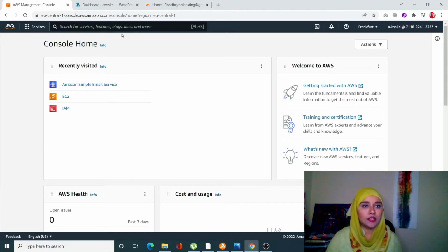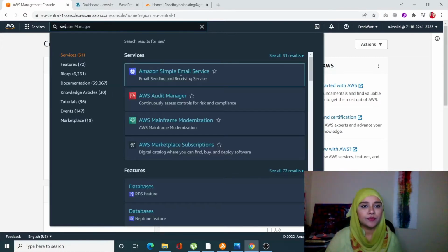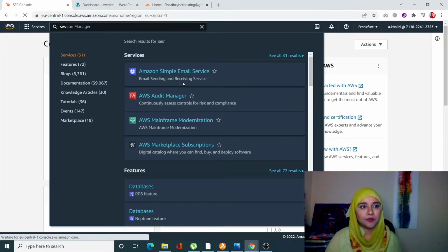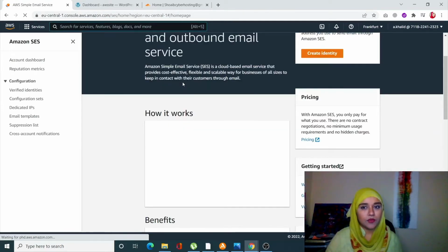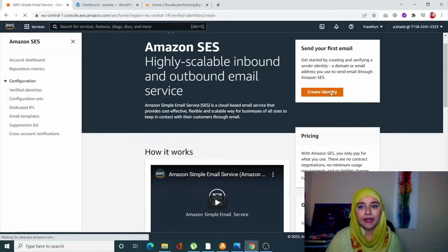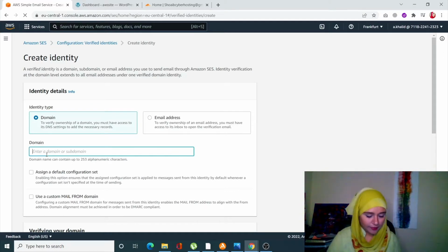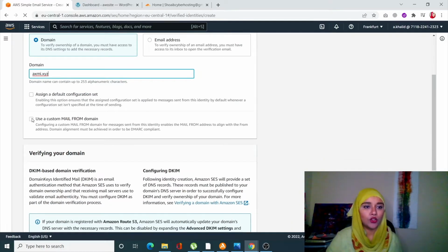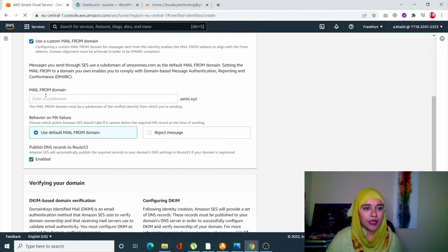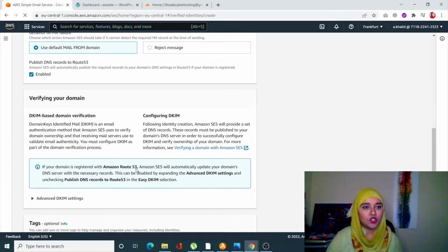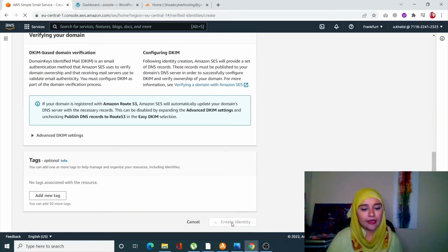Okay, so first of all, come into your Amazon console and search for SES, Amazon Simple Email Service. From here, click on create identity, select identity type, which would be domain, and enter your domain name that you have purchased. Scroll down, select use a custom MAIL FROM domain. Now you can enter a subdomain, you can add anything that you want. I'm going to go with mail. Once you do that, scroll down and click on create identity.